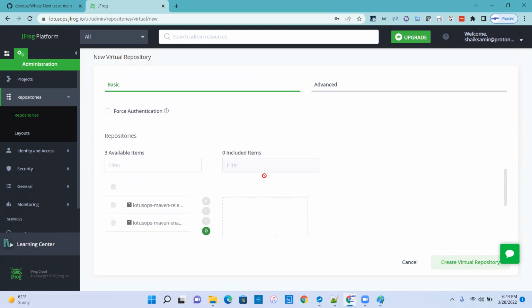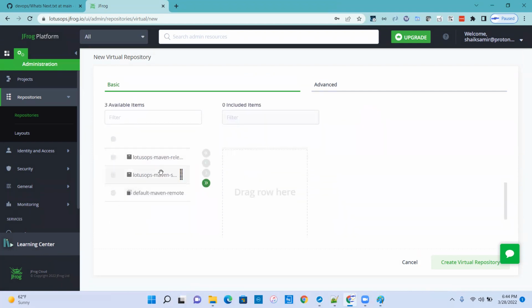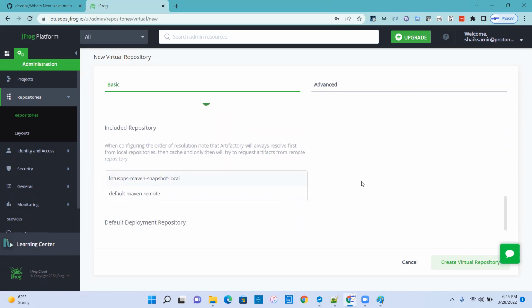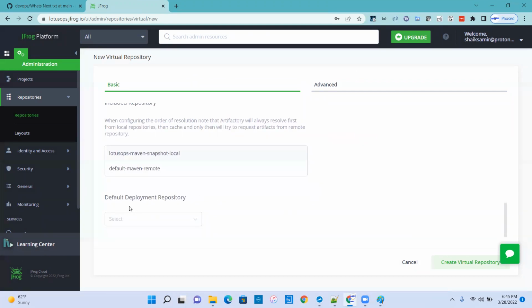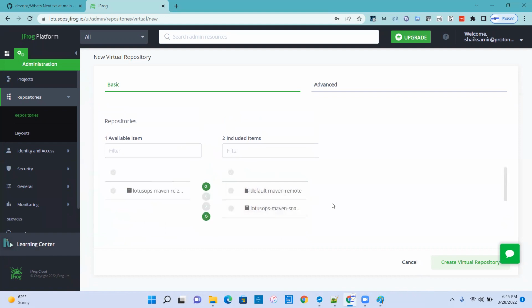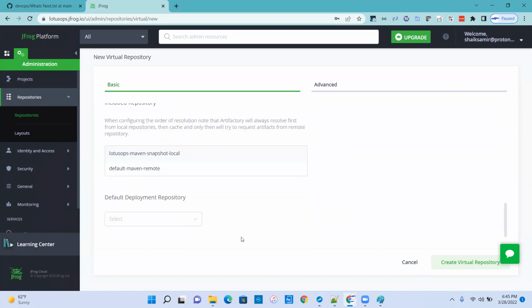Once I come down here, it will show me all the repositories that are available. Okay. Default Maven remote, I want it to be added for sure because I want it to be brought in. And then I'll take this snapshot and put it over here. And if you see here, by default, if somebody uses this virtual repository, where do you want the artifacts to be deployed? So two things you should remember.